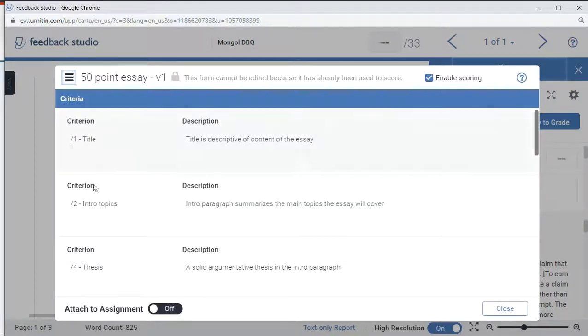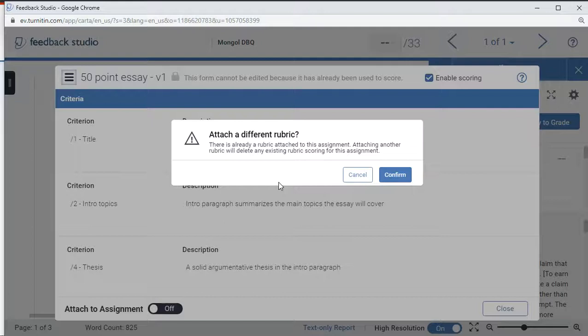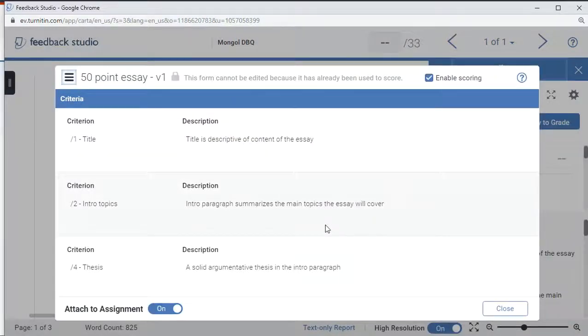And then when you have a rubric you want, you simply click this thing, which is attached to assignment. Click that. It's going to warn you you're changing rubrics, just to make sure you actually intend on doing that, because it could cause some problems if you do that midstream. Click confirm, and now this rubric is attached to the paper.